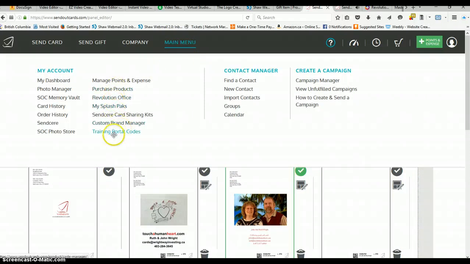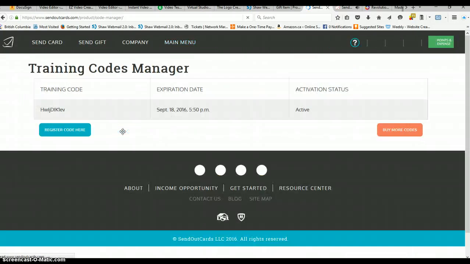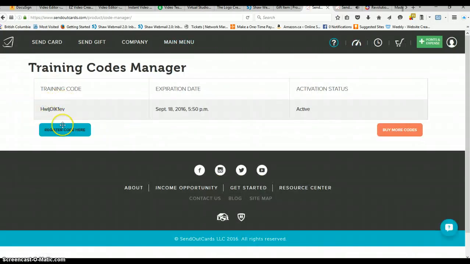Okay. Training portal codes. This is where you go to get the code that you need to log in to that training portal I showed you. So if you click on this, it will give you a code, and you will need this code here. And then you just click on here, and it'll take you to the training portal, and then you just will need this to set up the login and make it active.